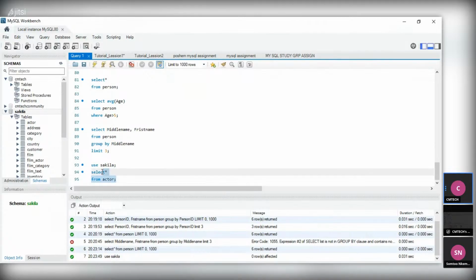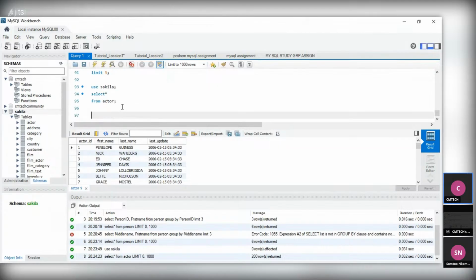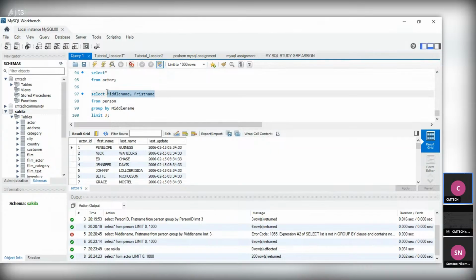Now let's see our data. Good. This is the data. Now let's see if we can select the first name from actor and group by the last update. Okay. Now let's use this. Copy. So now we are going to copy the name. We are going to paste it here.